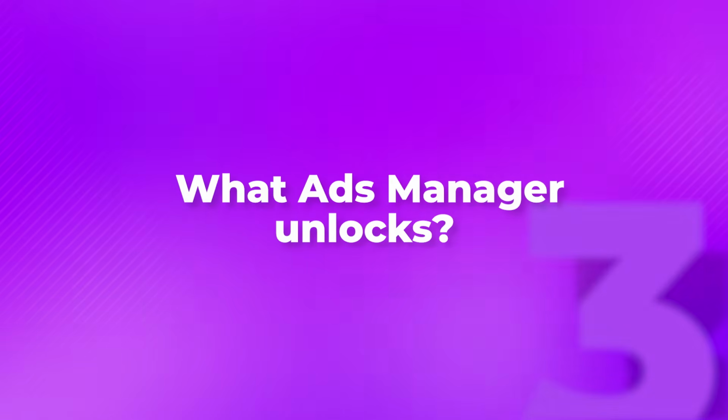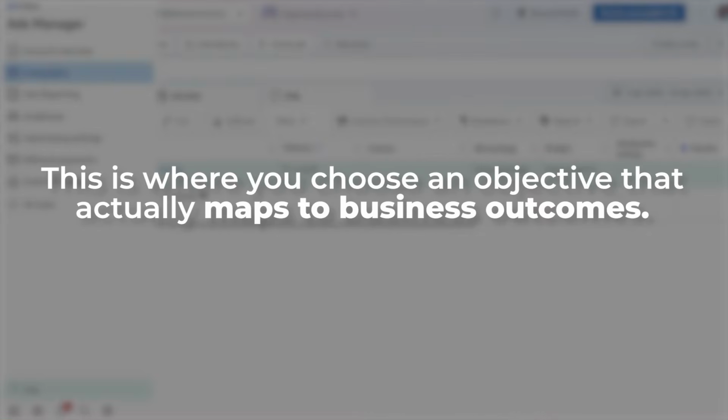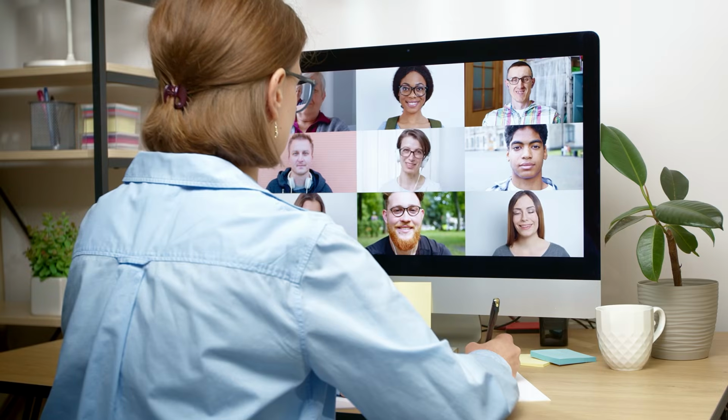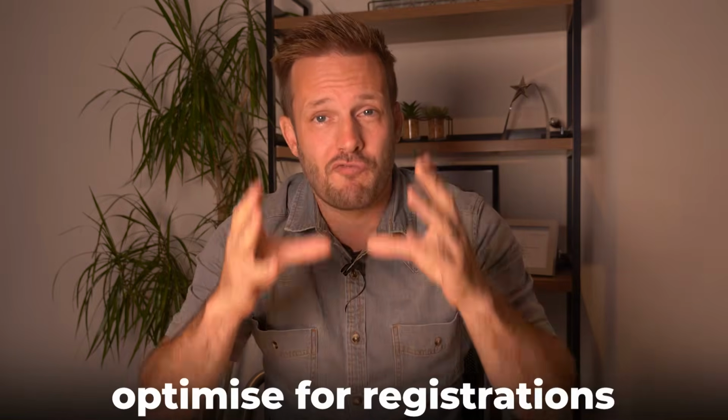So what Ads Manager actually unlocks? Let's talk about Ads Manager, the proper way to run ads on Facebook. This is where you choose an objective that actually maps to business outcomes. If you want leads, choose leads. If you want sales, choose sales or conversions. If you want to fill a webinar, you send traffic to a landing page and you optimize for registrations.